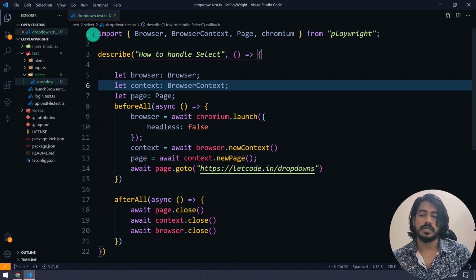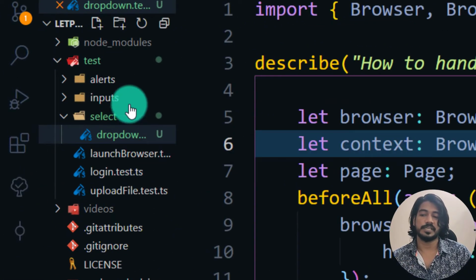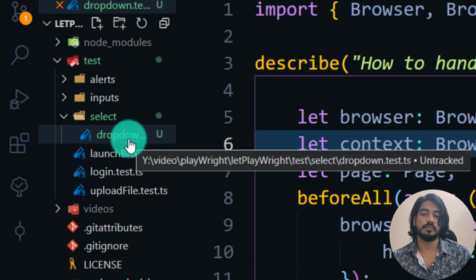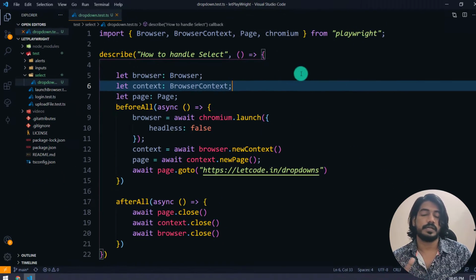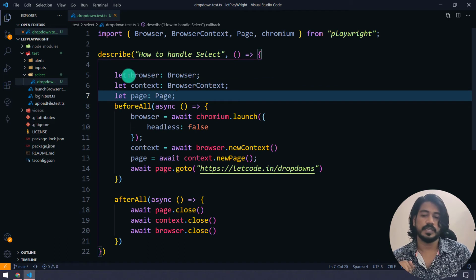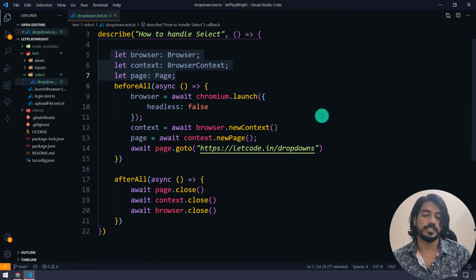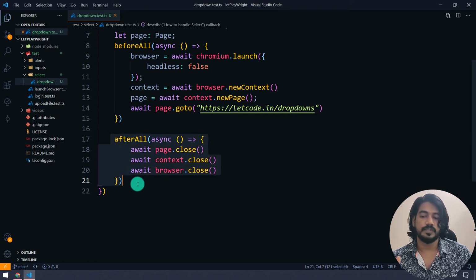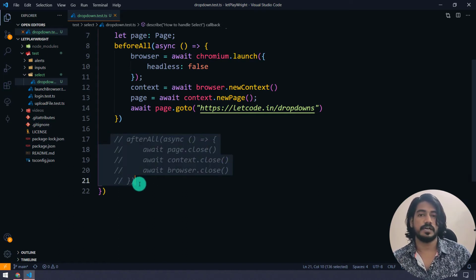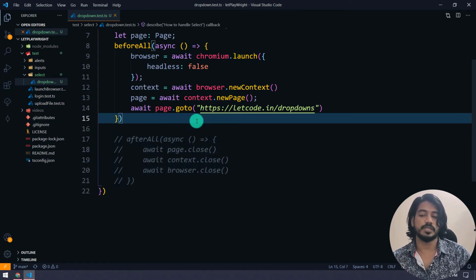So as usual, I have created a folder called select within the test folder, and within the select folder, I have a file called dropdown.test.ts file. Of course, it's TypeScript. And as usual, we have the before all where we have created all the objects like how to launch the browser, the context, page, and also the goto function to load the URL. And in after all, we are closing all the objects. I will comment that out as of now because we have to see the output.